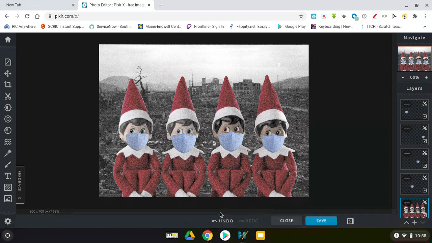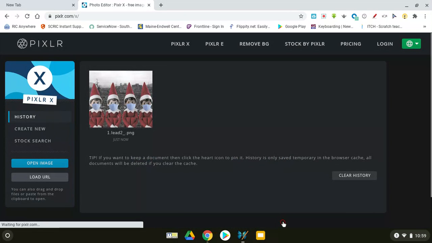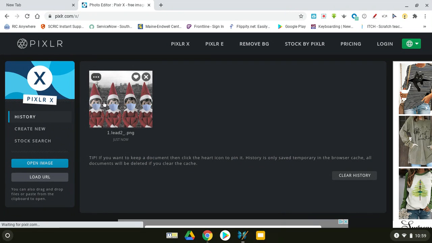And once you're done messing around, you got to hit save again, download, show in your folder, and you can replace the image that you already have saved there. Once I close out, my image should still be here when I open up Pixlr Editor, and it should be exactly where I left off.